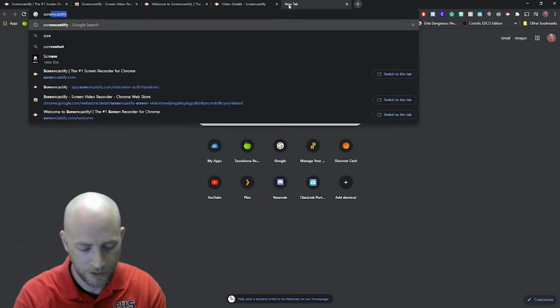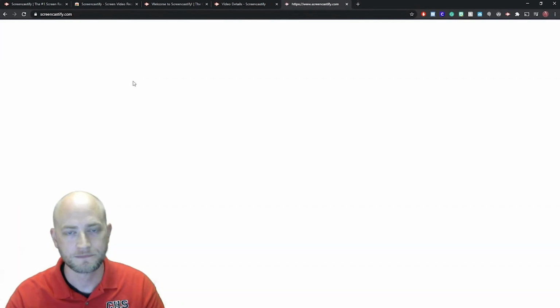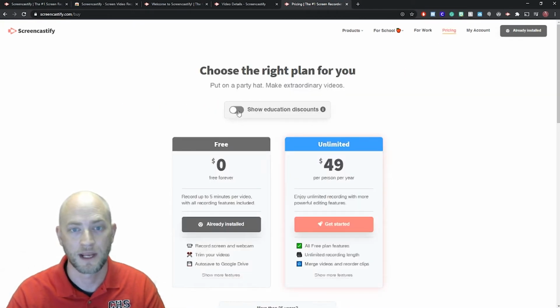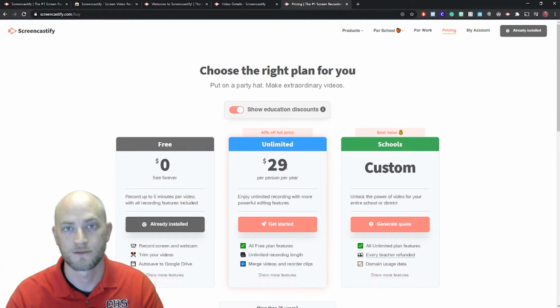If we go back to the Screencastify website, and we click pricing and then show education discounts, you can clearly see that the unlimited version is $29 per person per year, which is 40% off the regular price. If you like this tool, I would highly recommend that you go ahead and purchase it for yourself. But please, use the free version and get familiar before you do that.